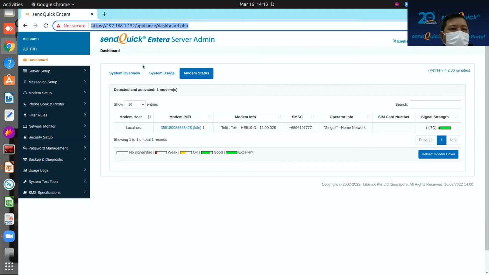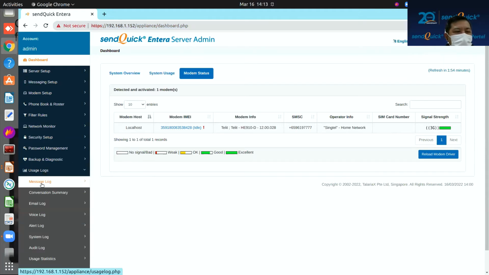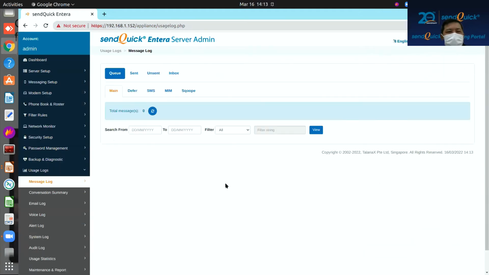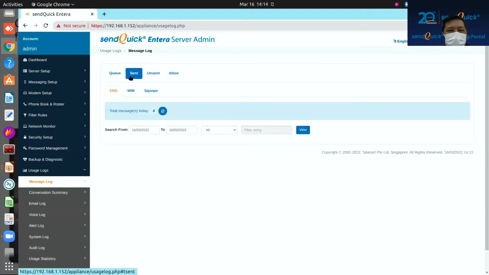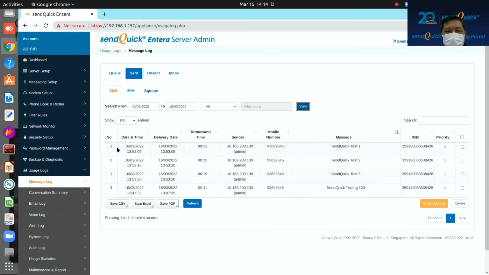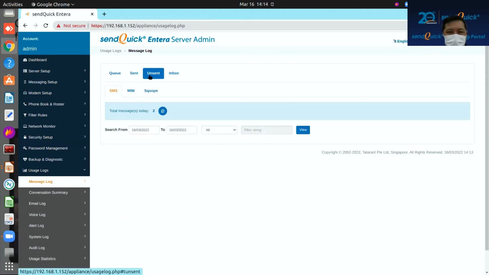Okay. So basically, you go to your usage log under message log. If there's a message coming, it will go into the queue. If it's sent, you will go to the send log here, so you can view what messages are being sent. These are the successful messages being sent. If it happens to be unsent, it will fall under the unsent folder.